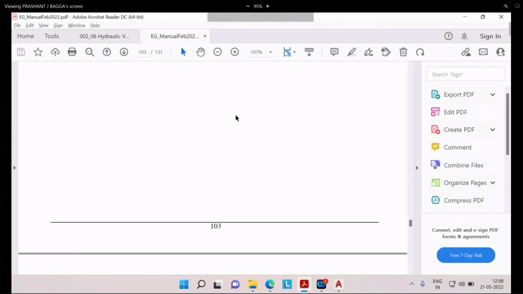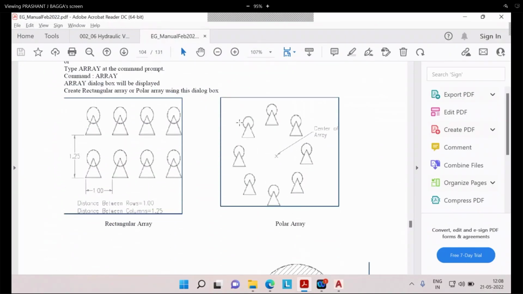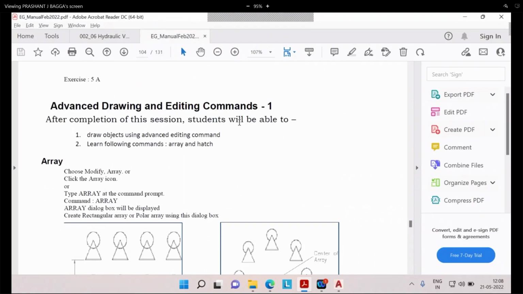Now come to the next exercise, 5. So there are 5, 5B, 5C. In this exercise 5, there are only two commands, array and another one. So very simple commands are there. Let us discuss array first, and then we'll discuss the other.